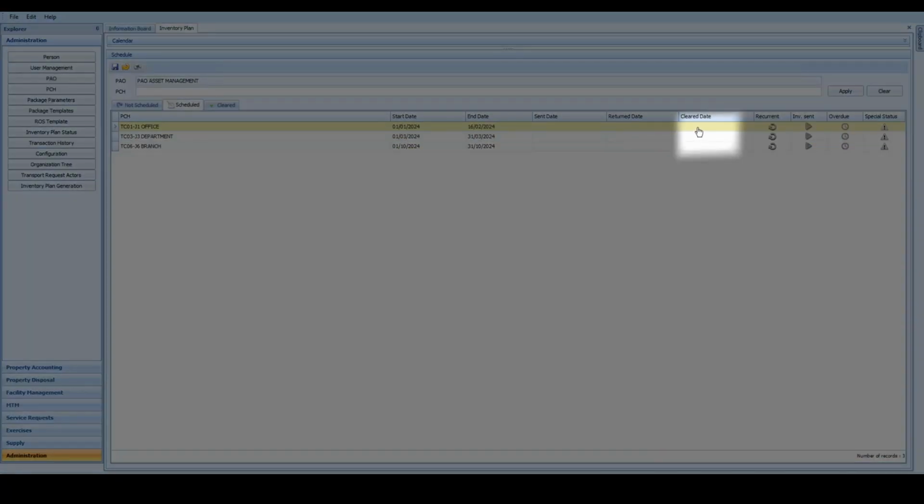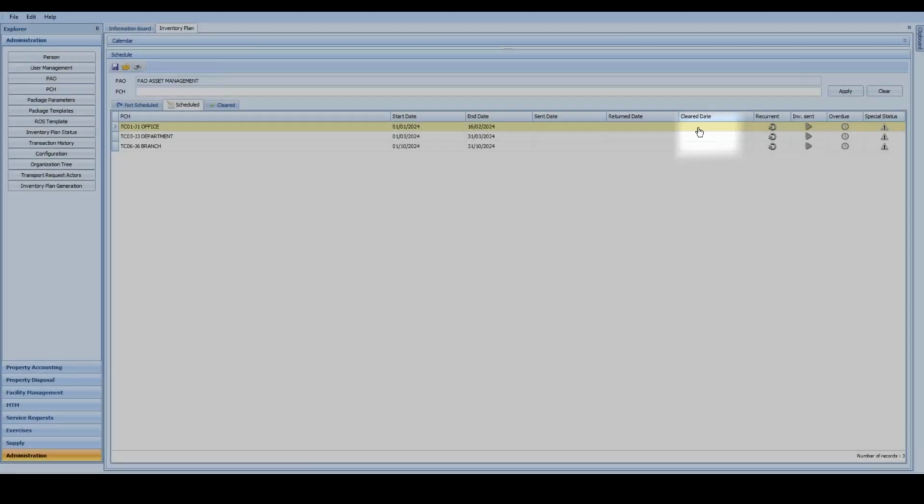And the clear date is when I, as the PAO, actually looked at the results of the inventory and handled any discrepancies, for example, and this is the date when I cleared the inventory. So the return date is the date the PCH is returning the balance list. The clear date is when I am finished as the PAO with the inventory for that PCH.